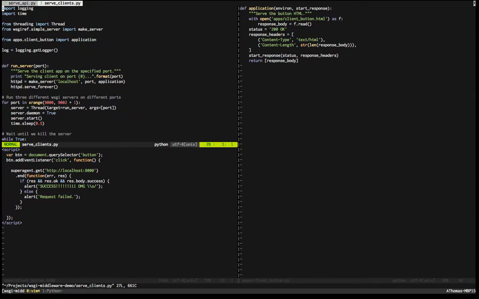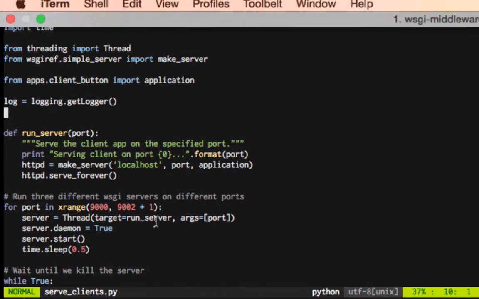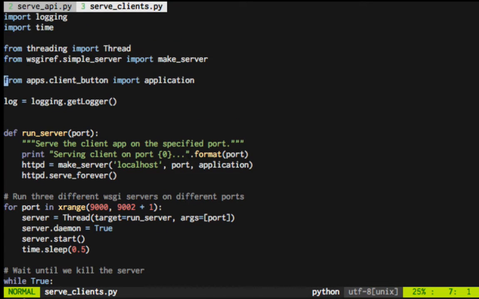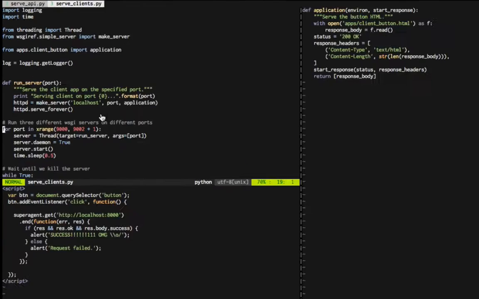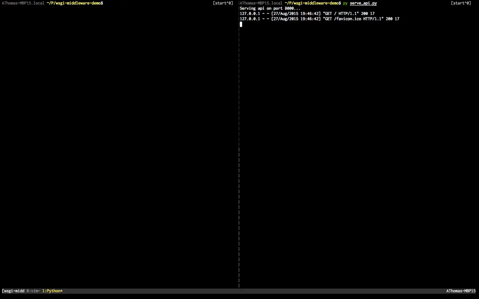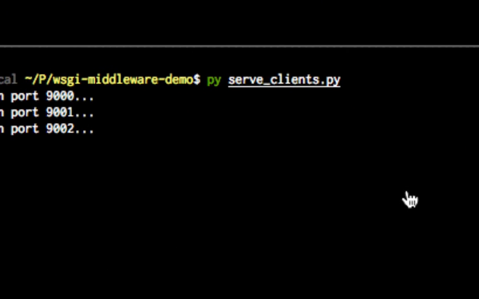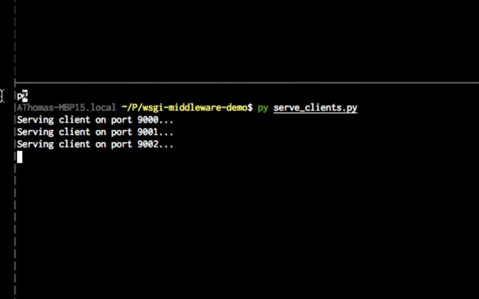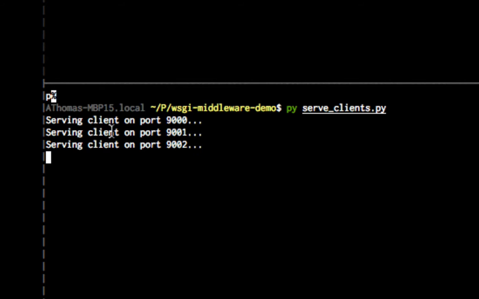So if we start this one up, I made a similar little script that, instead of starting just one server, so I've got this simple server here again, I import my client button application, and then I say I want to run it, but instead of running just one, I run 3. So I'm going to run one on port 9000, port 9001, port 9002. I'll show you why. So let's start that one up. So now right here, it started up 3 more web applications for us.